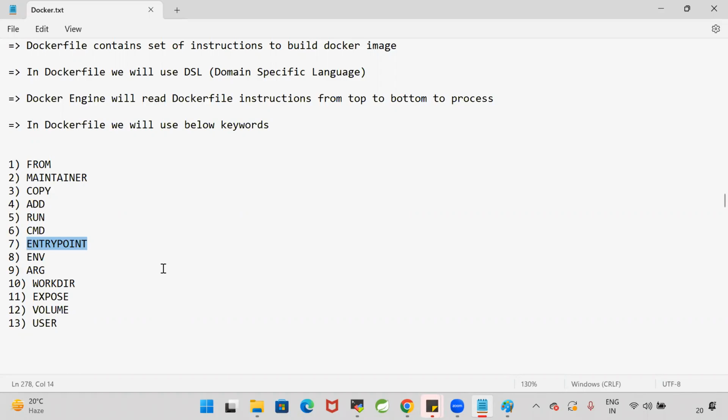Copy and add. To copy the files from one path to another path. The add command will support URLs also. Maintainer is to specify the author information. From is used to specify the base image. Can you guys see this? What are the keywords available to write a Docker file?